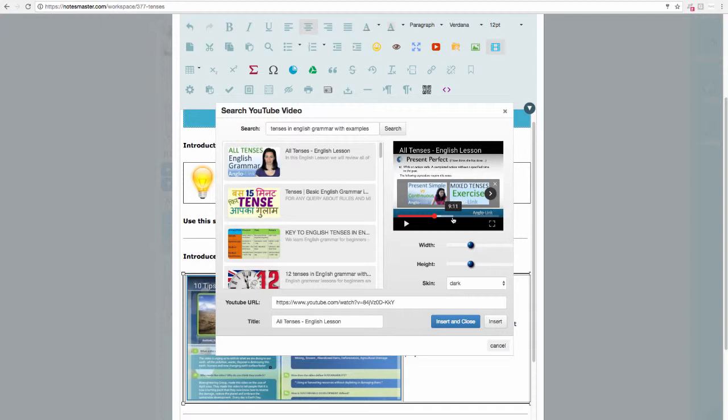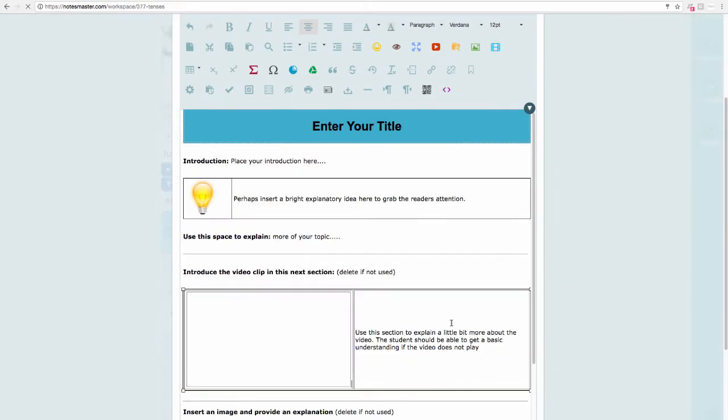Try to avoid big videos, big, long, 45-minute videos. No one's going to watch that. So the shorter the better. 5-10 minutes is good. Once you're happy, you can scale the size up and down if you wish, and then insert.